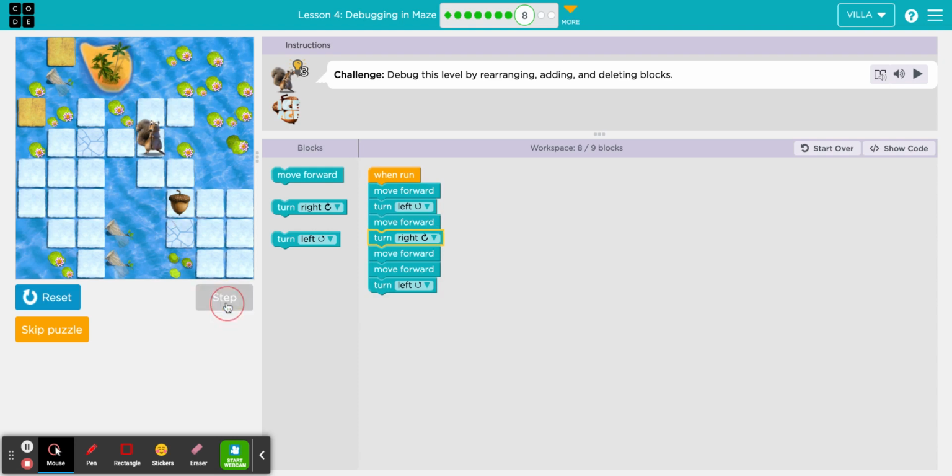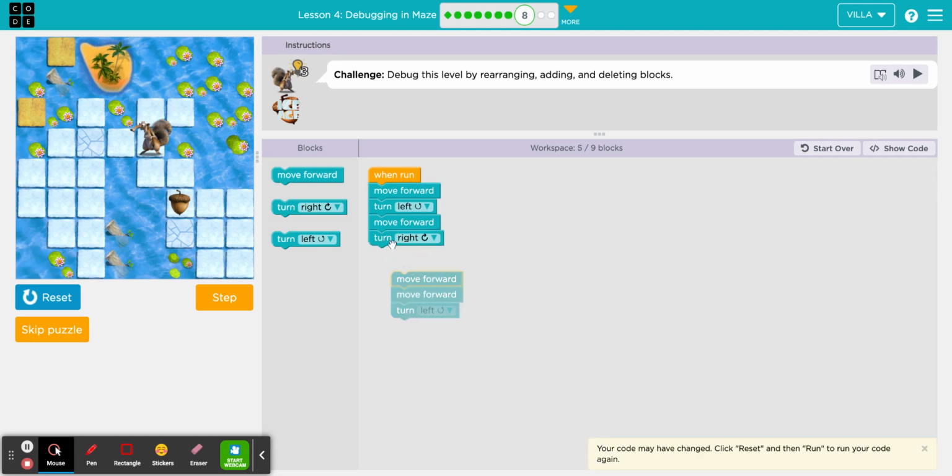Let's see what happens. Unfortunately, he turned. So this block that has the yellow line around it should not say turn. It should say move forward. I also noticed that there are a couple of move forwards right under it. So if I take out the turn and just put these back, that kind of solves that problem.